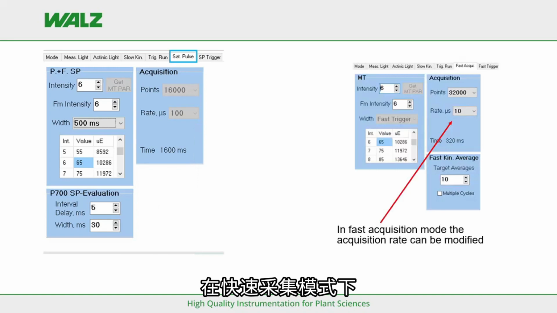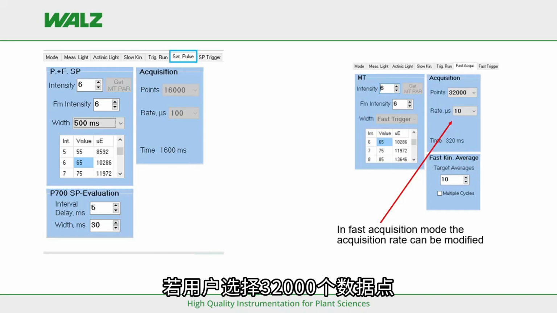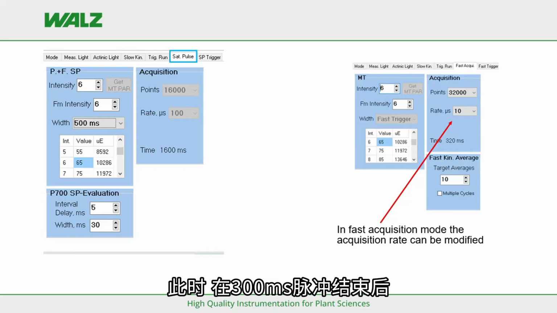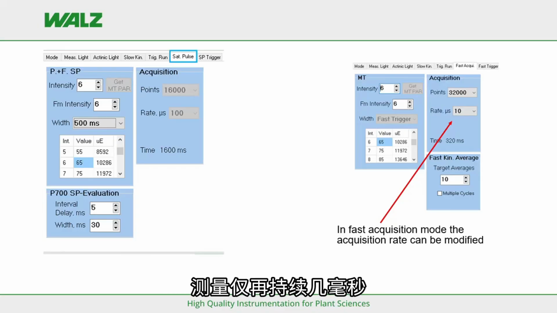In fast acquisition mode, the acquisition rate can be modified. If the user chooses 32,000 points at an acquisition rate of 10 microseconds, the measurement will last 320 milliseconds. And in that case, the measurement will continue for only a few milliseconds after the end of a 300 millisecond pulse.